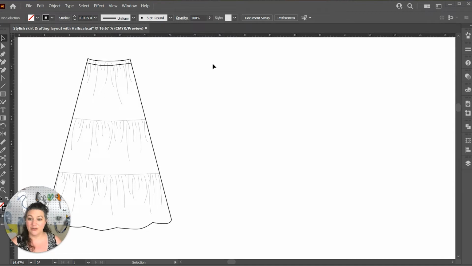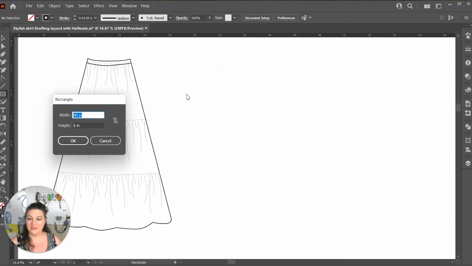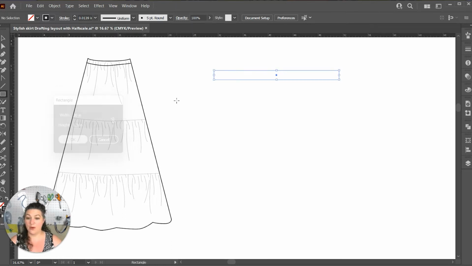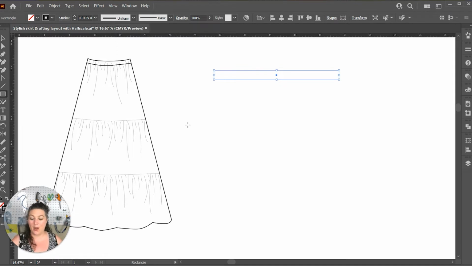So I'm going to draft my waistband first, and I'm going to do a 20 by 1.5 inch square, and that is my waistband. And since I'm doing the elastic, I'm going to have that first tier be the exact same as the top. Now I said I was going to do an 18-inch skirt, and I want 3 tiers. So I'm going to divide 18 by 3. So I know each tier is going to be 6 inches long.